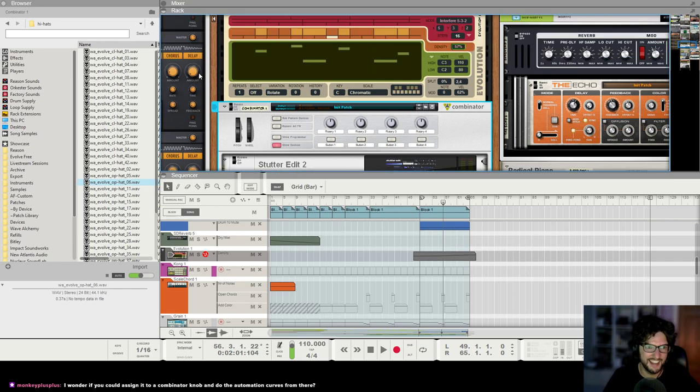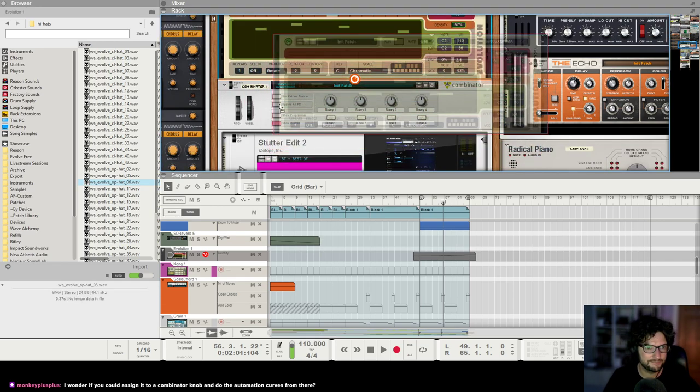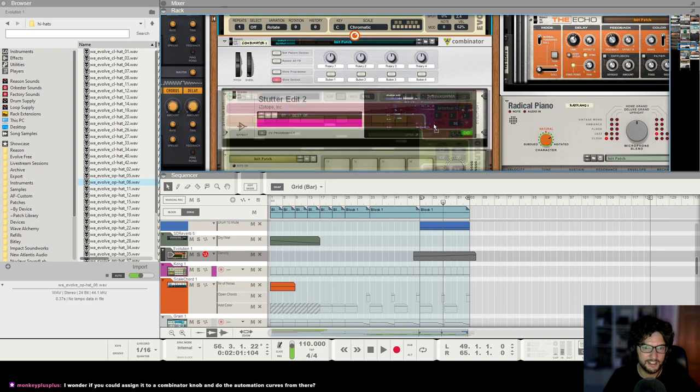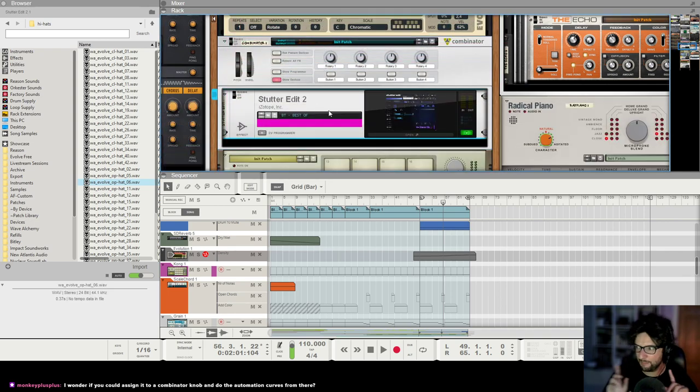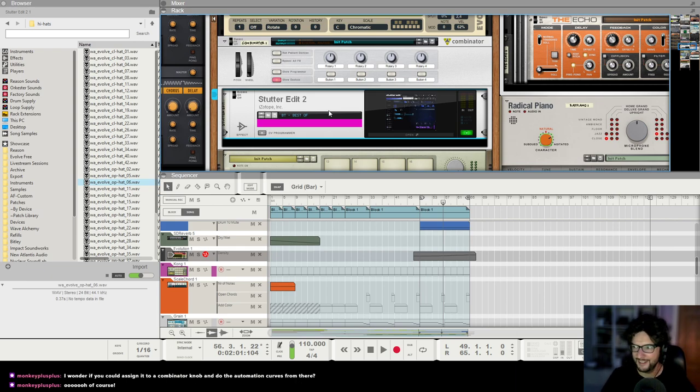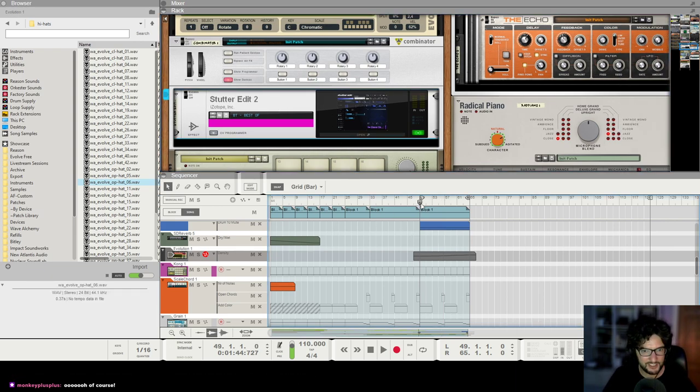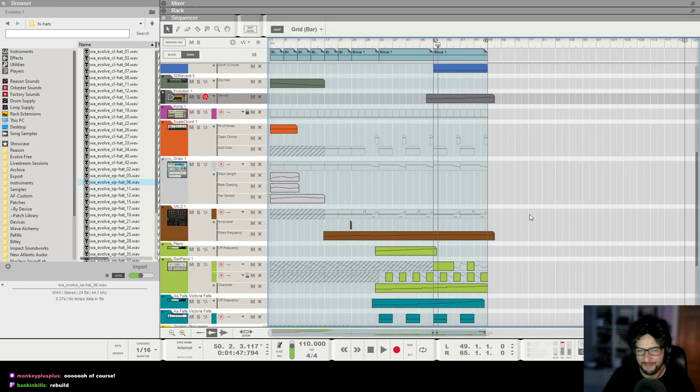It's getting messy. So, I mean, yeah, and I can't just drag it into the combinator because it needs to be attached to the combinator because it won't attach to the stutter edit. This is a pickle that I will have to come back to. But I believe I'm now just stuck drawing in stuff. Buskin Bills said rebuild. No, I'm not rebuilding.